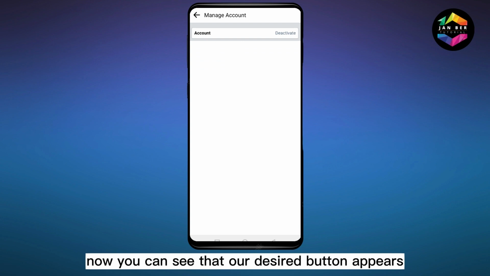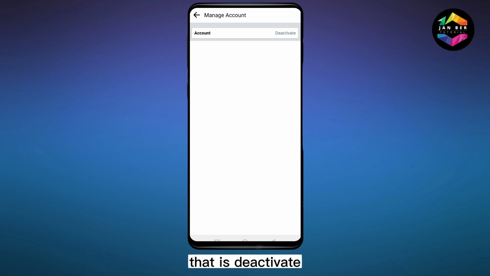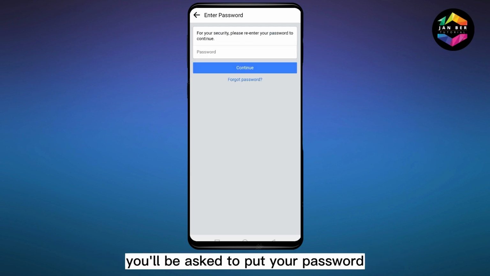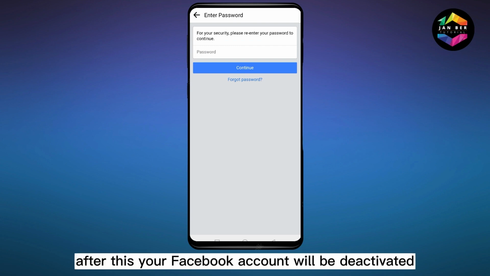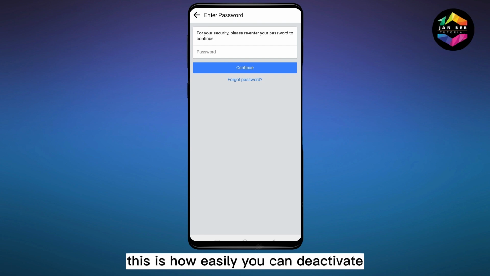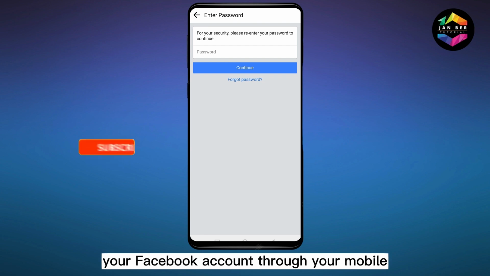Now you can see that our desired button appears, that is Deactivate. If you click Deactivate, you will be asked to put your password, then you have to continue. After this, your Facebook account will be deactivated. This is how easily you can deactivate your Facebook account through your mobile.